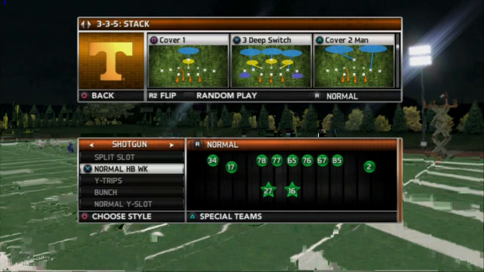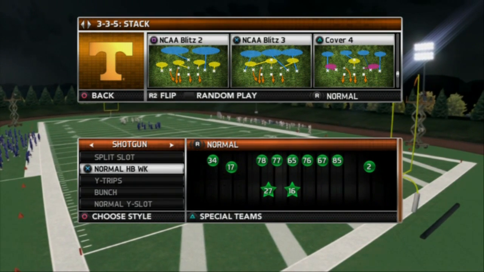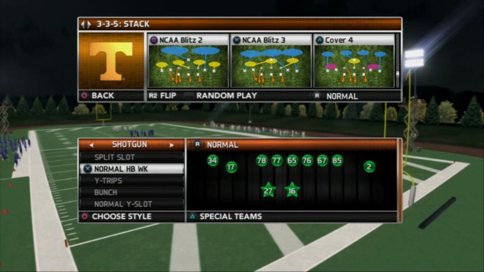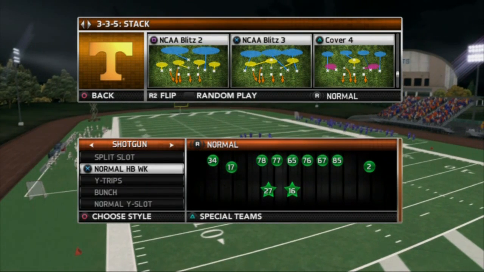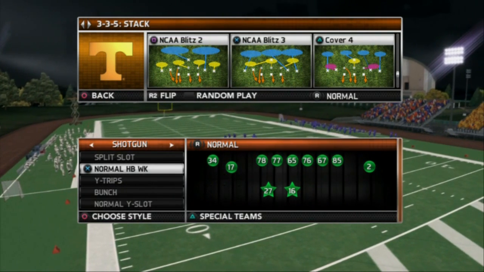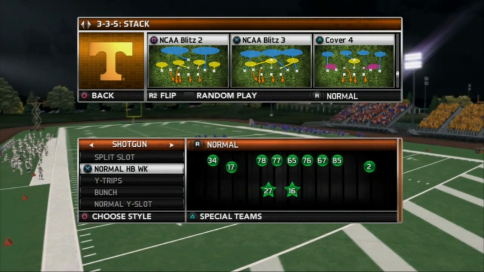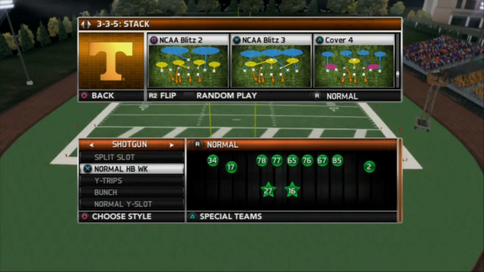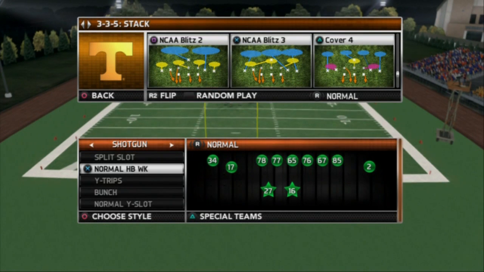Now, the reason that the 3-3-5 stack, in my opinion, is one of the better defenses in the game is because it allows you to use the middle linebacker, that's my personal favorite thing to do. Or you could also use the deep safety, but the route allows you to already be in the middle of the field, whereas the 4-2-5 across, it's a little bit more difficult. The way I like to set up the plays, yes, the blitzes are very good, but my user player is not always in the middle of the field, so that's just a quick little note.